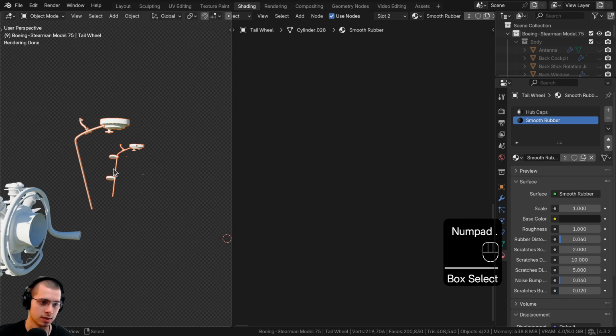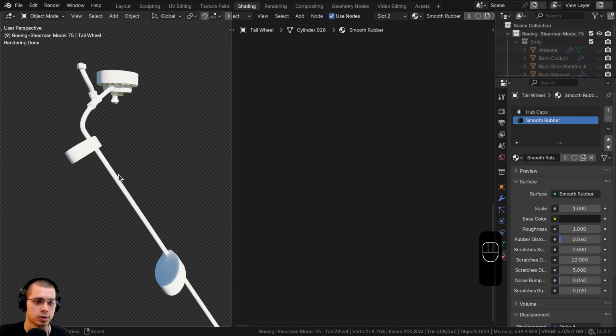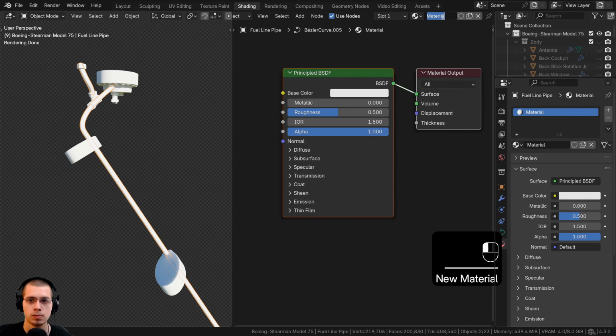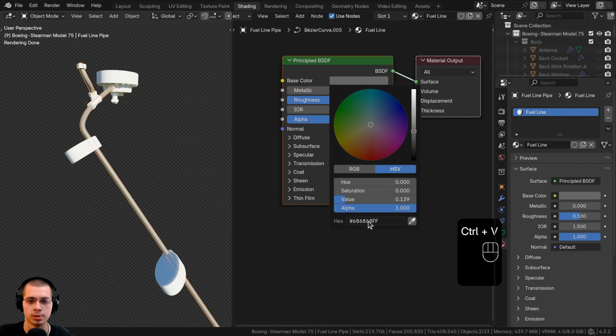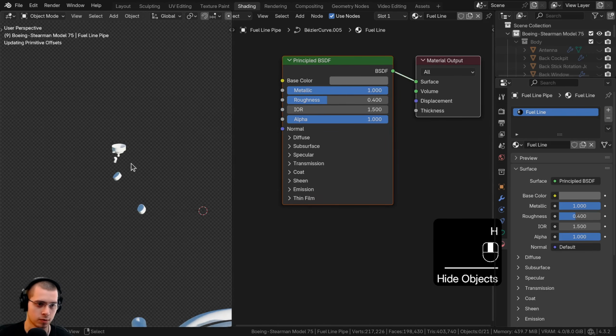So let's now select the fuel lines, and we'll add some materials to the fuel lines. So we'll select the curve. Let's click on new. And I can just call this fuel line. For this material, I'm just going to make it this gray color, and I'll turn the metallic value to 1, and I'll turn the roughness down to a 0.4 so it's kind of shiny. So I'll hide the fuel lines.